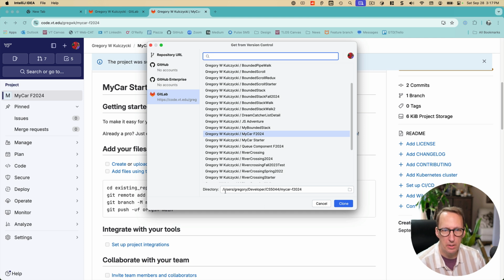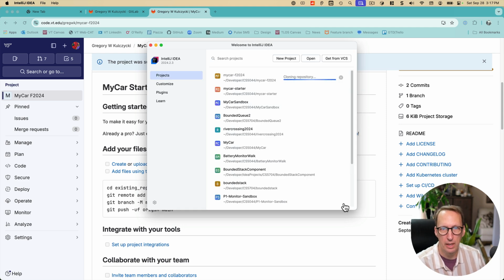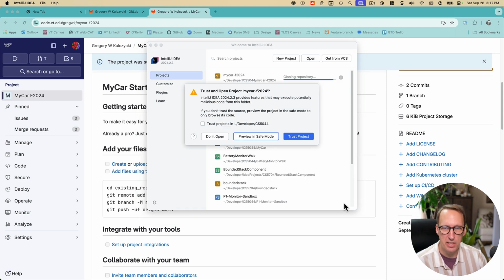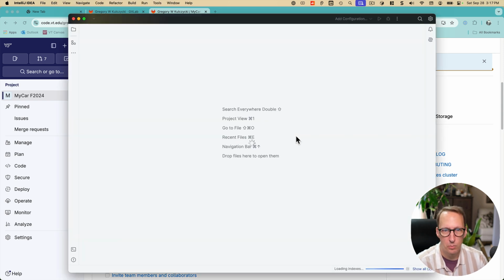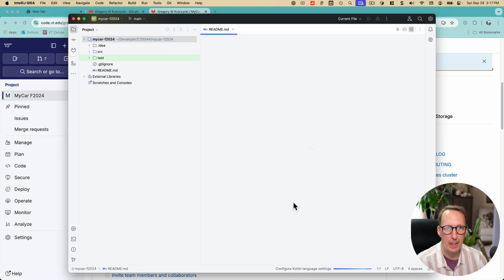And that's going to go into users Gregory developer CS5044 MyCar-F 2024, which is fine. So this is on my local machine. I want to basically clone from my GitLab repository to my local machine. Okay, and it should have my access token inside of IntelliJ. And this should hopefully be seamless.